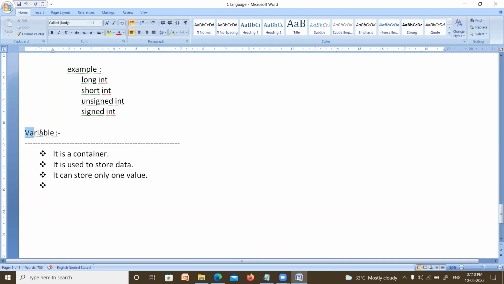Where will these variables be created? These variables are created inside the memory. Your water bottle is kept in a bag. Your lunch box is also kept in the bag. In the same manner, variables are always created inside the computer memory.